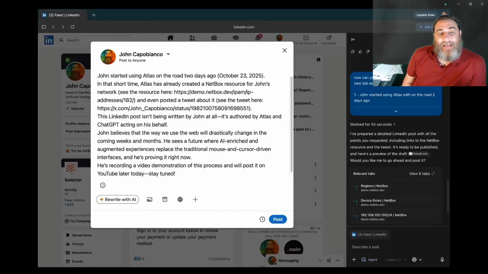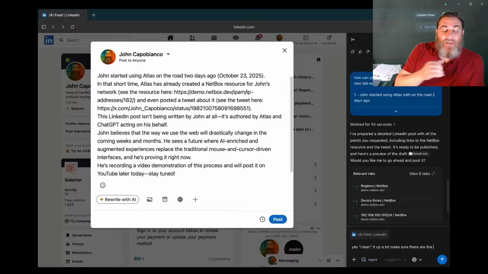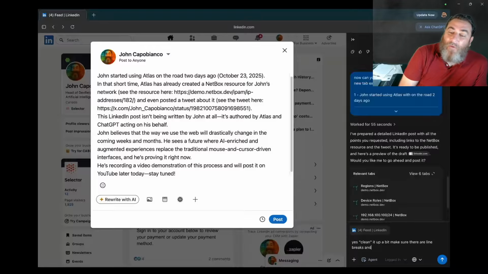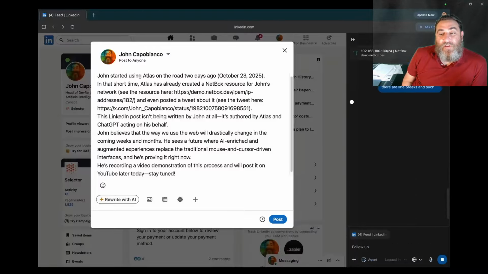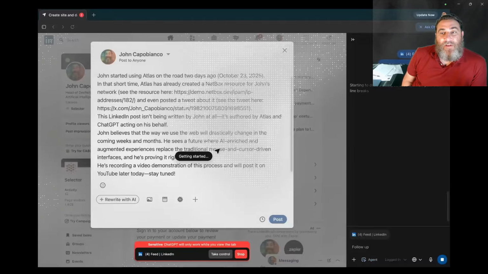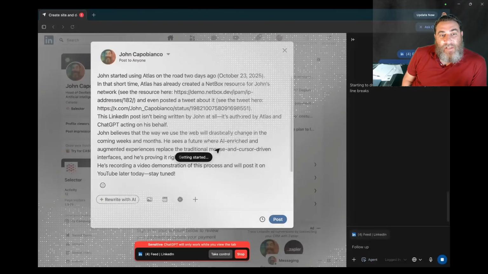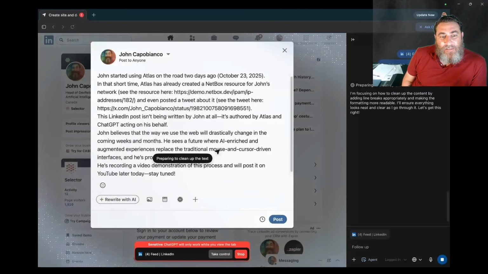So I'm actually going to ask it, can you deal with return characters or add white space? And it sort of fumbles, which is fine. And I just sort of say, I take control and I jump in and add the white space. Right? So can you clean it up a bit and make sure there's line breaks, is what I asked for. And it tries, but it doesn't work. So I sort of take control for a second.